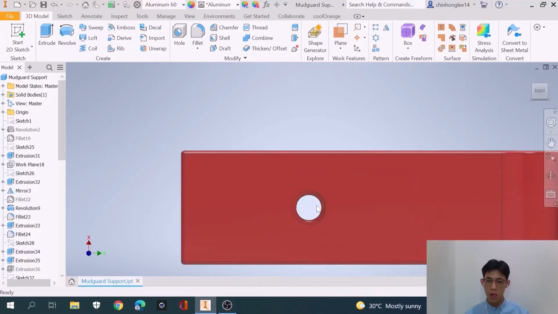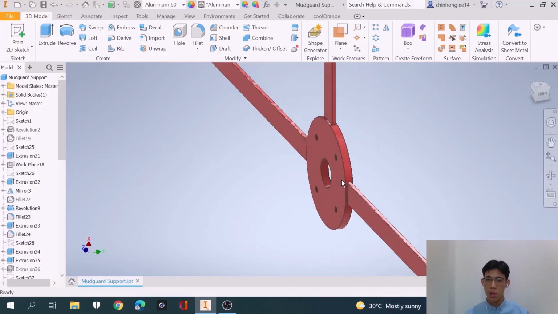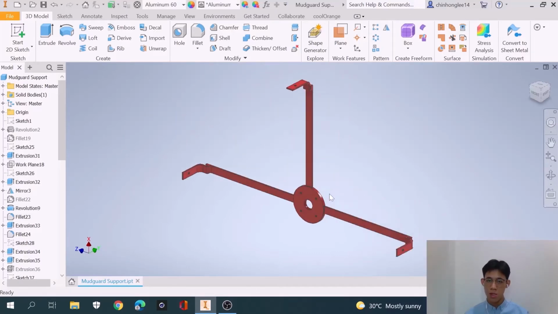And here I have the screw thread, which allow the screw to screw into it. Okay, I think that's all for this part.